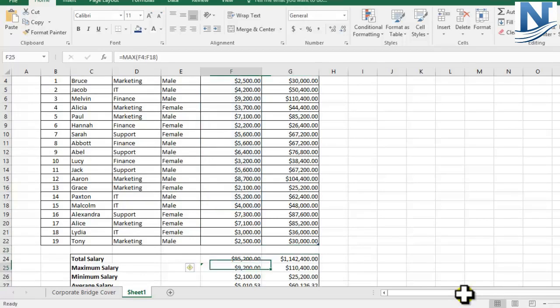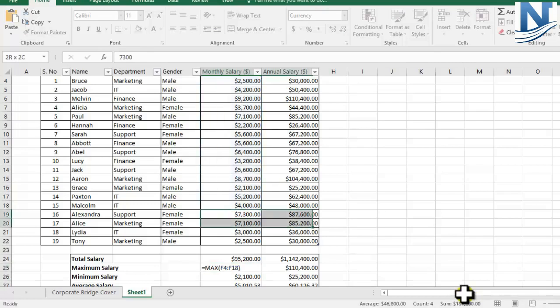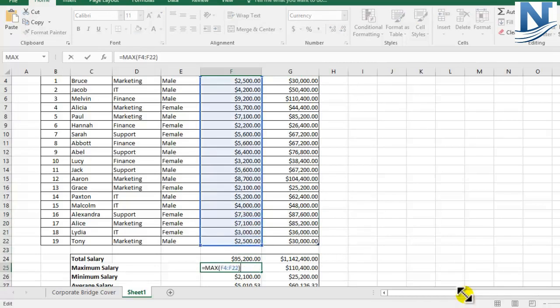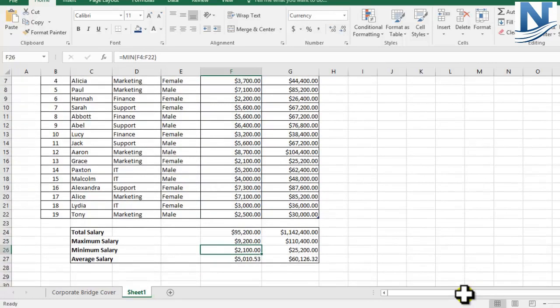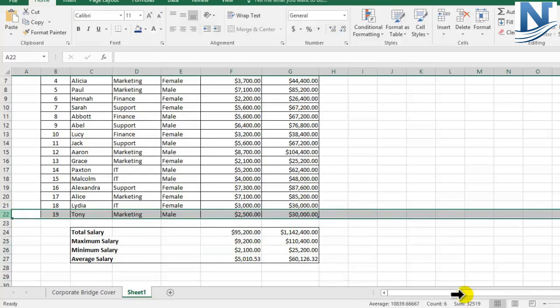So now your range completely changes. Can you see now my range is just from F4 till F18. So I'll just make it proper again. I'll include everything. I'll drag it till the last and press enter. So this is how you update the calculation, and Excel is smart enough to do everything for you by itself. So automatically it does all the calculation.